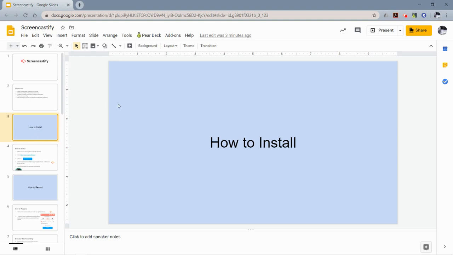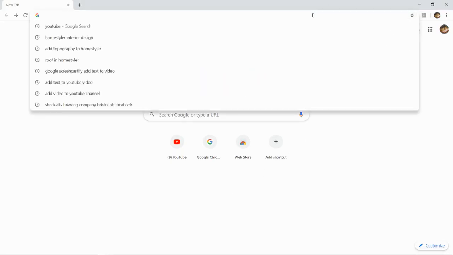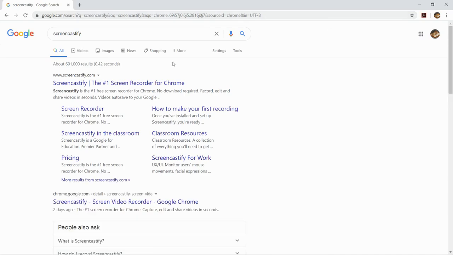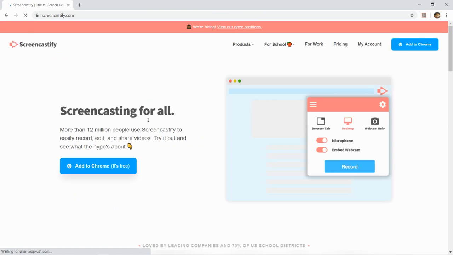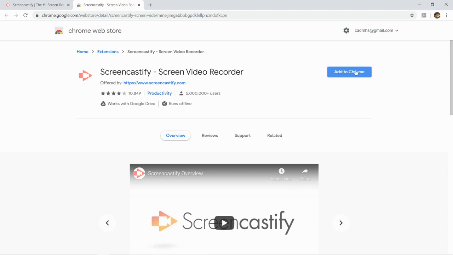It is an extension for Google Chrome. So to do this, I'm going to go to an account where I don't have Screencastify yet. And I'm going to just Google Screencastify. You can just click on the one that's screencastify.com. And this blue button up here in the corner, you want to click that and say Add to Chrome. And I guess we'll click it a second time.